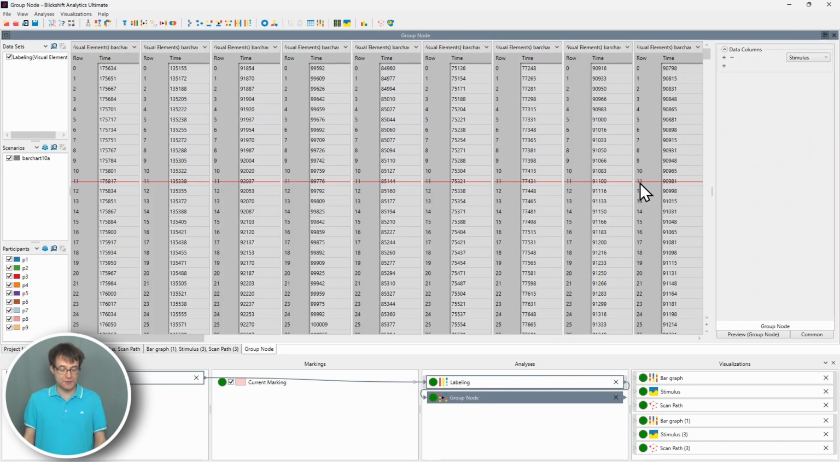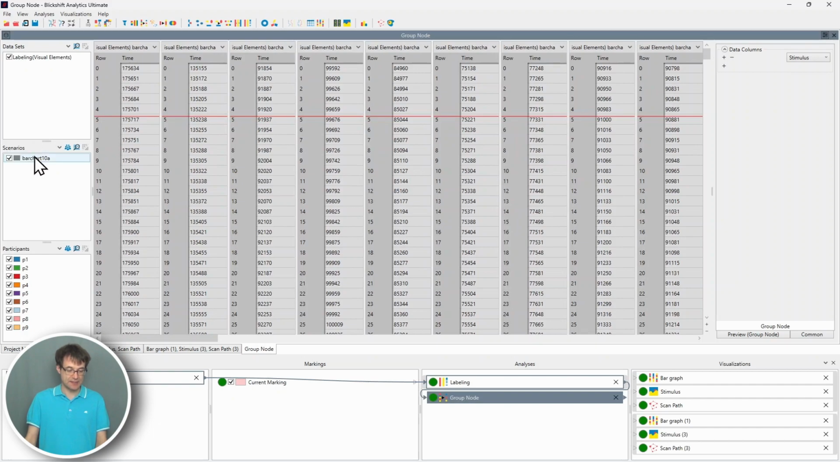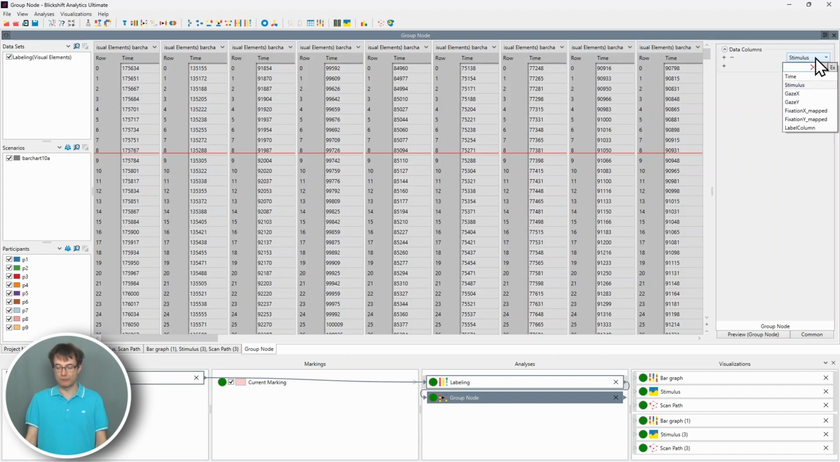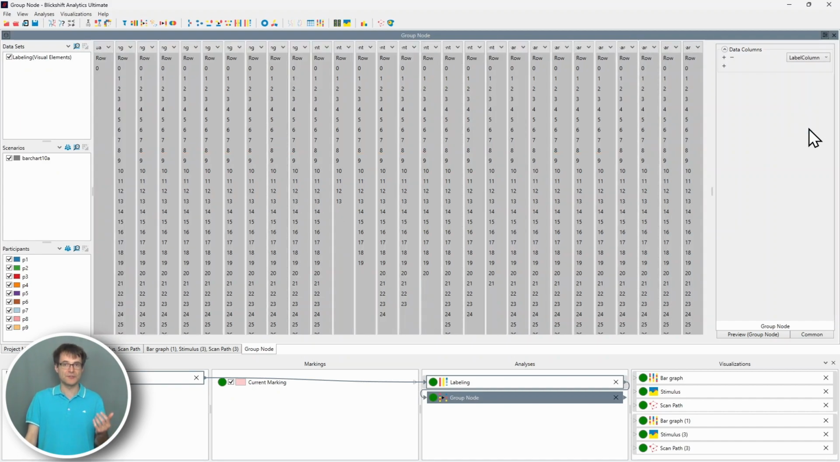The group node looks the same like every component in Blickshift Analytics. On the left side we can see the data set, the scenario and the participants, and on the right side we can see the panel. In there I have to choose the column which we will use for getting the information about how we want to sort the data. I choose here the label column. This is the column containing all the labels in our experiment. And now the software sorts or groups the data with respect to this label column.